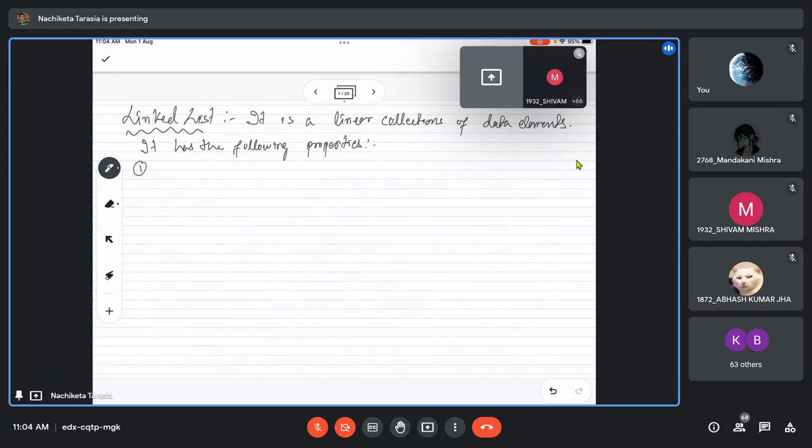Before going to the properties, let me ask you: more or less we know that in a linked list a node is created in memory and the nodes are connected to one another. So can anyone say how the linearity is maintained in the linked list?